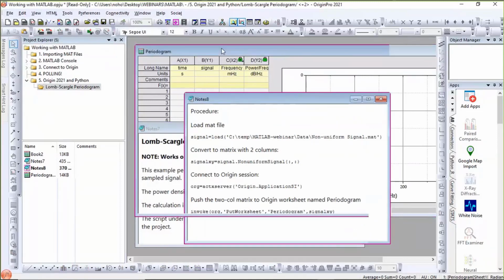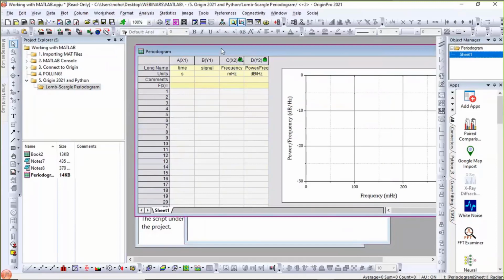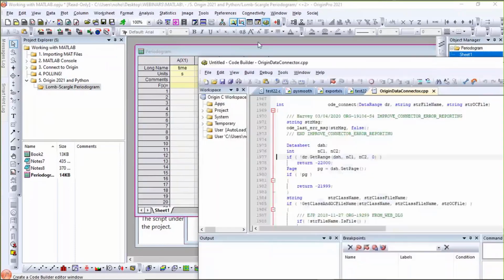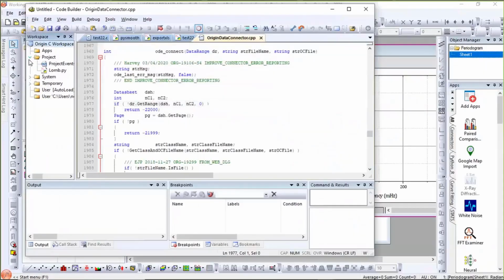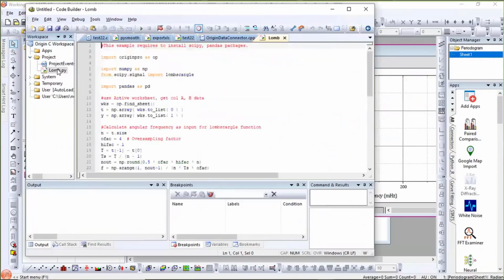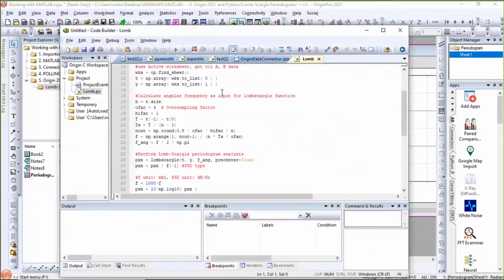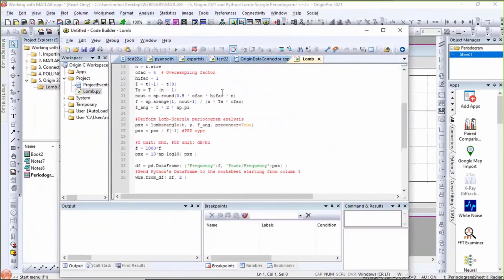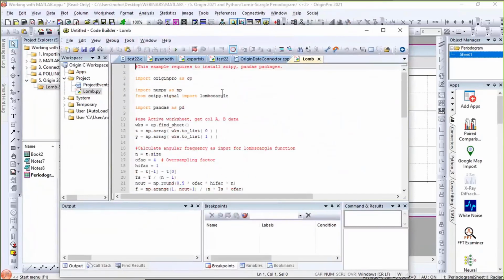First of all, let me explain what this project is. In this project, if I go to Code Builder, which is a coding environment for Origin, you will see the project folder, and underneath it I have a Python file already attached to this project. This is the Python file that will do the computation of the periodogram. It's self-contained, similar to how you can have operations and graphs in a project. You can also have code files. In this case, I have a Python code file.